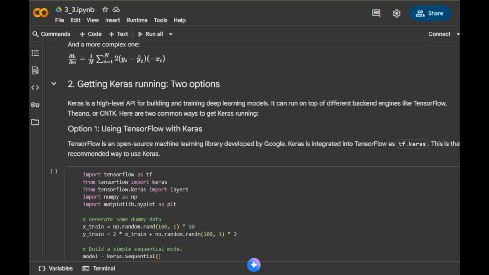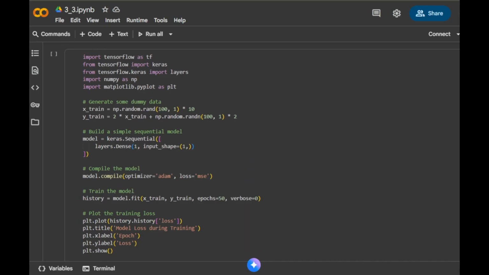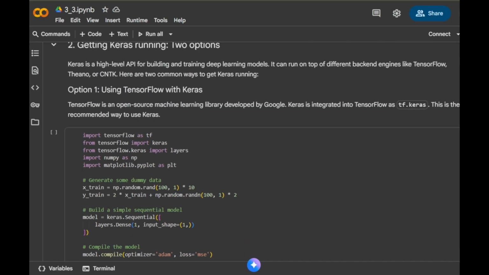Option one is using TensorFlow with Keras. TensorFlow is an open source machine learning library developed by Google. Keras is integrated directly into TensorFlow as tf.keras. This is the recommended way to use Keras today. Here is an example code using tf.keras.